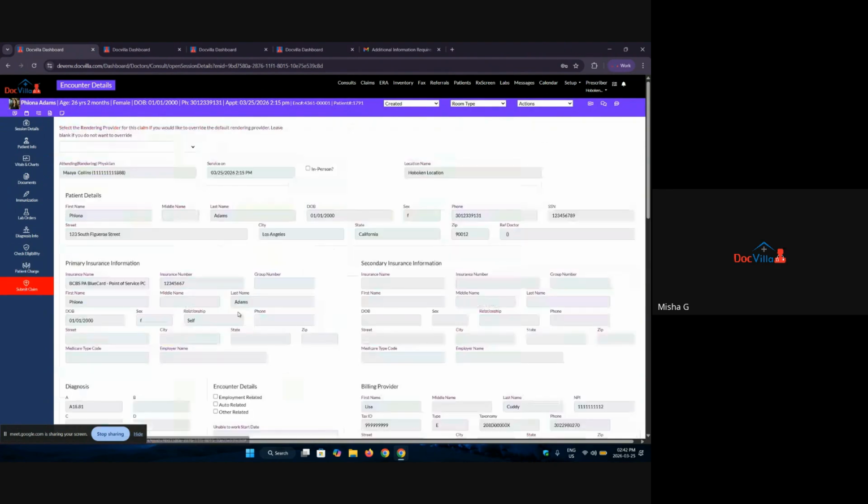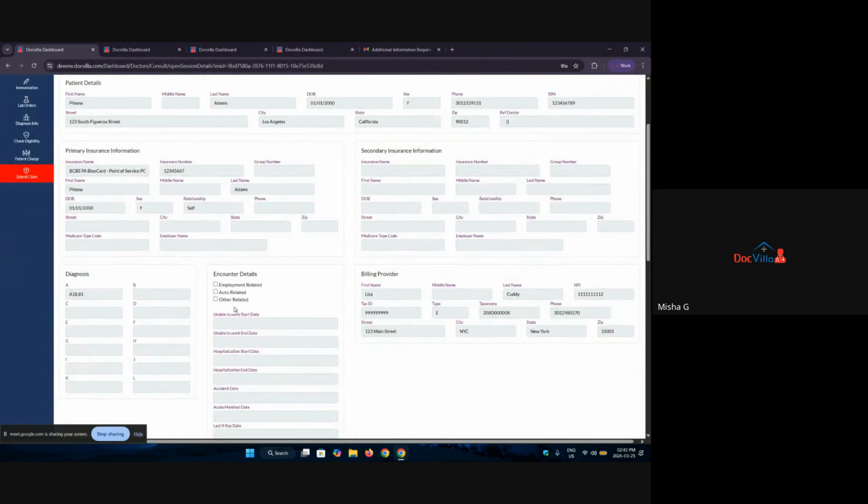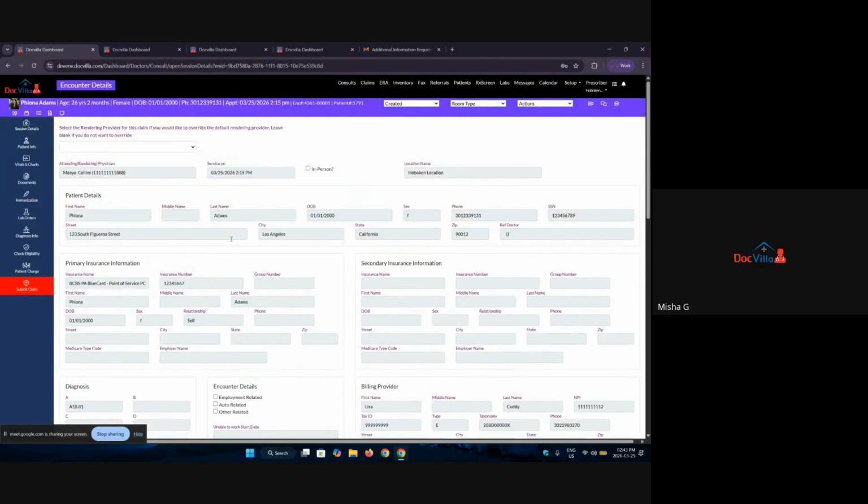Now, submitting the claim. So this is a pre-populated CMS 1500 form. Again, for insurance, we'll be setting up a different call with our insurance team if you are opting for the insurance option and billing through us. So please contact us or email us back at support and we'll be able to do that for you.